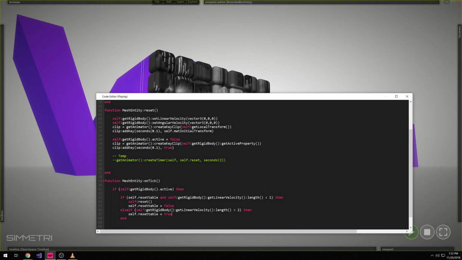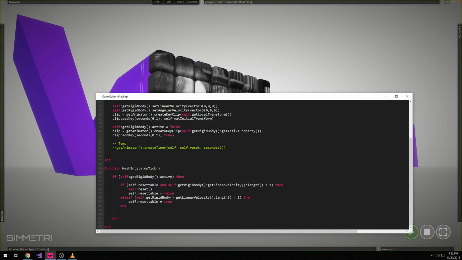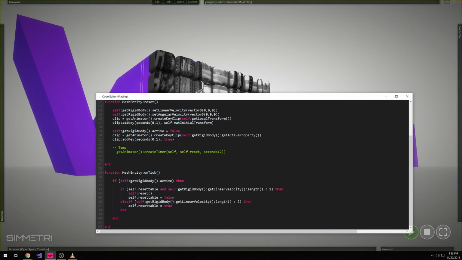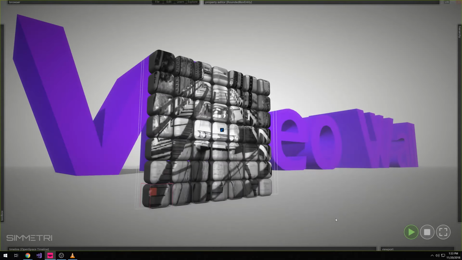In the beginning, they're all settled and not moving, and resettable is false. So the speed is not greater than 2, and it won't do anything here. Then, when we throw it, the speed is going to go greater than 2, so it's going to enable this resetting path, such that when it finally drops below 1, it will reset itself, set this back to false, and then wait until the speed is above this again to reset it. So this just ensures that we control the exact moment that it resets. Let's see what happens when we hit play.